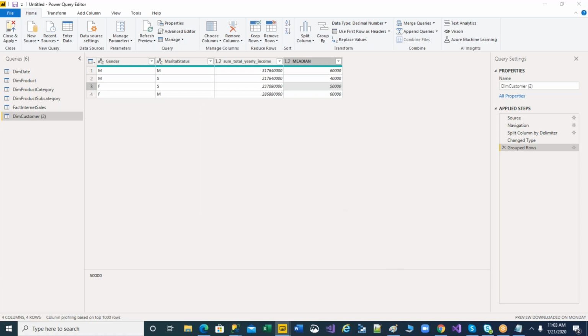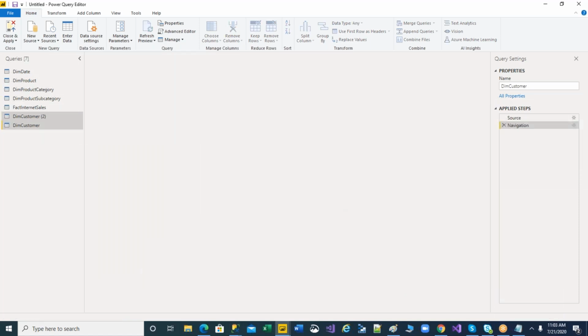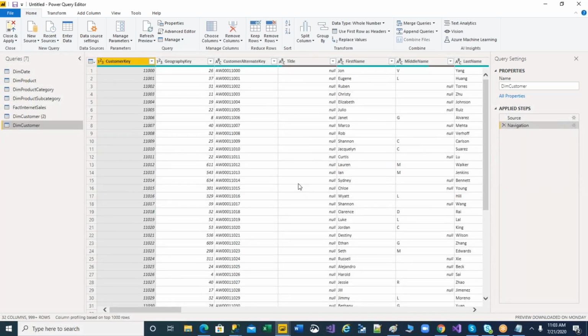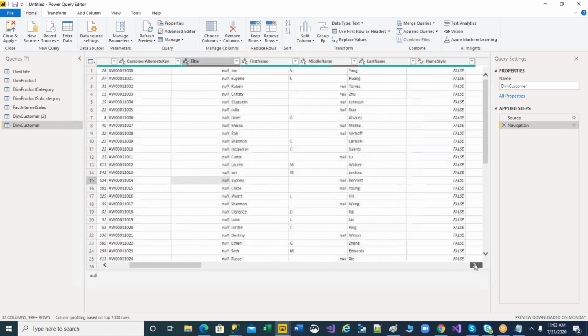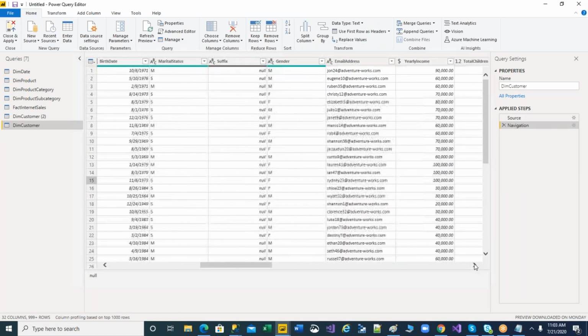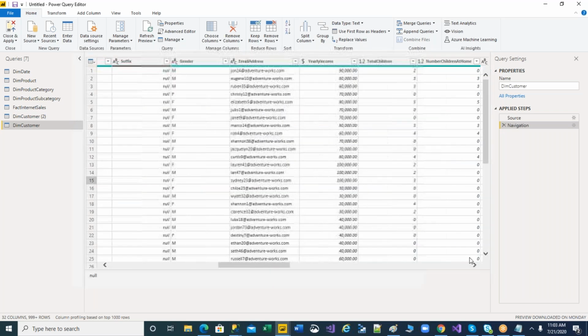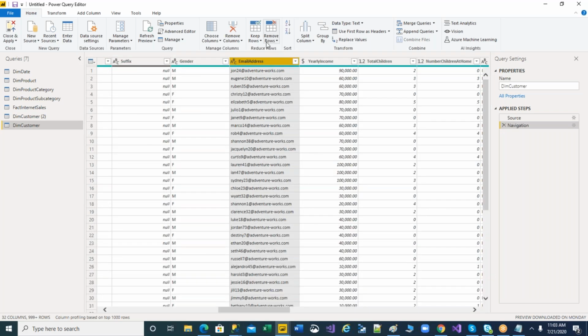Click on OK. Yes. Now, suppose splitting based on one particular column. Which column do you want me to take? Okay, let me take the same email address column.